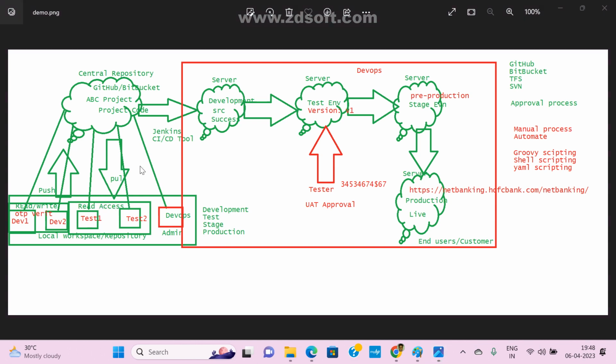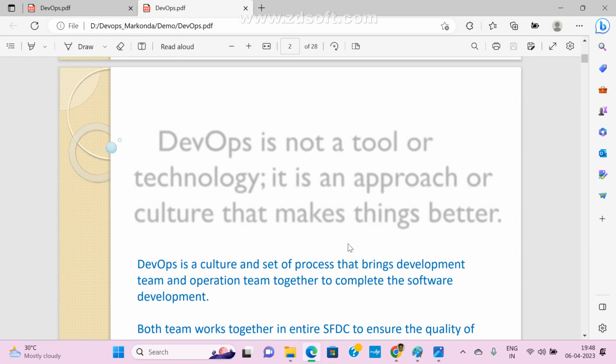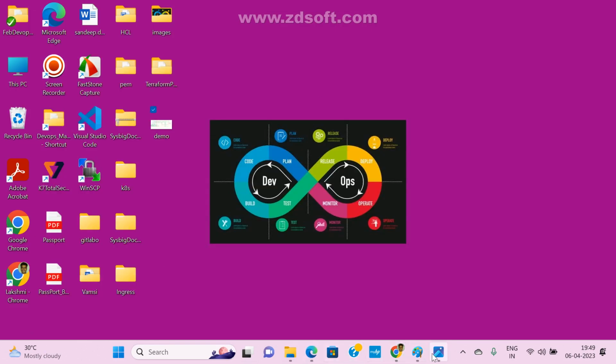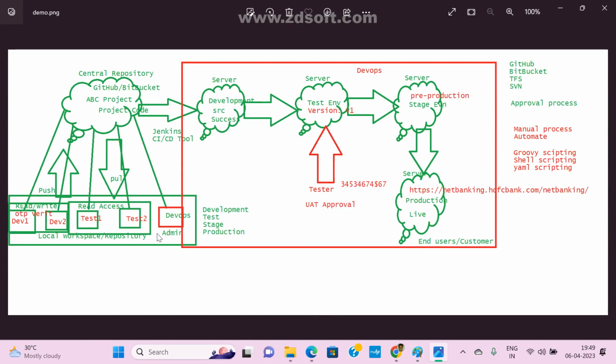See here, DevOps is nothing but a development and operation team. If there is no developer, there is no project. No testers means we cannot test it. So with the help of the developer, the tester, and the DevOps engineer, we are going to complete our software development life cycle.